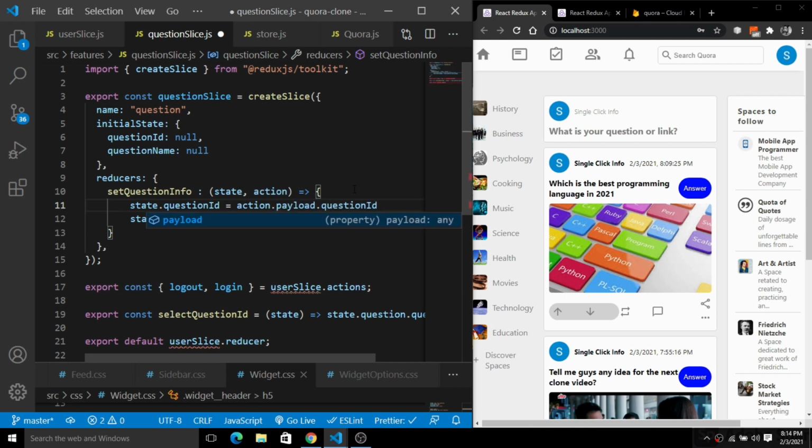Okay, just like this, we will have this action.payload, and the same things will be done with this. So grab this and paste it here. Next we have this user slice here. For this user slice, we will simply change it for the question slice. And here we will have this setQuestionInfo, just like this.